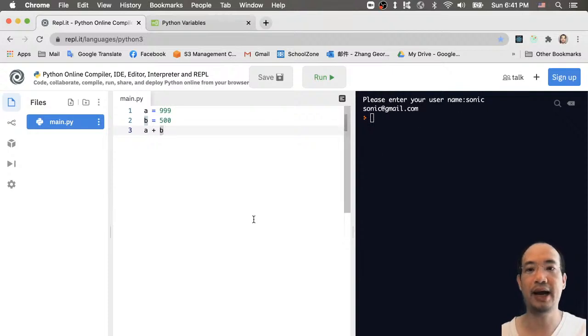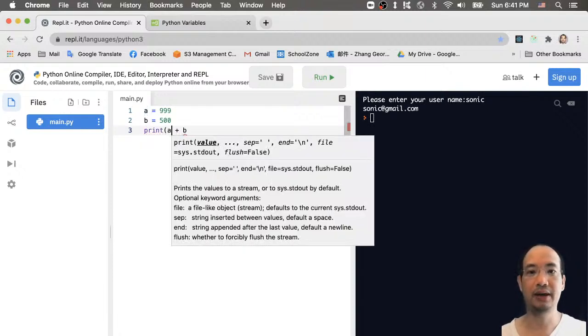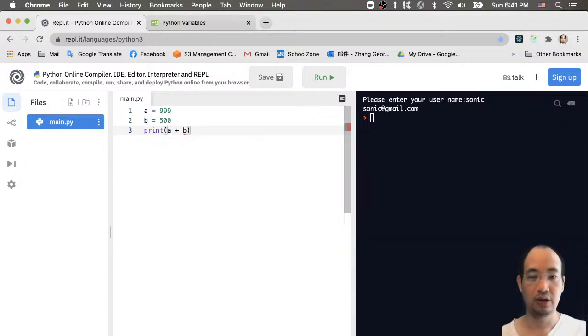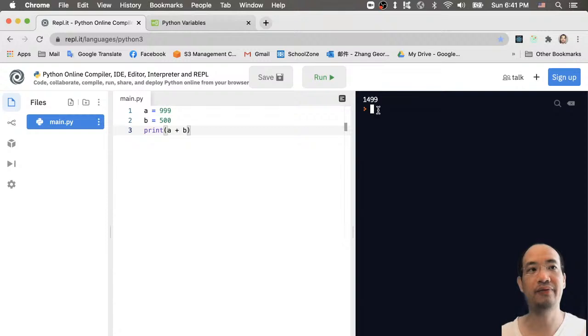I also want to show it on the black box. That's why I need a function called print. So I do print, but you have to put it inside a parenthesis, and it will show the answer A plus B. So I'm going to click run. And now it tells me the answer is 1499. I saw David already got the answer 1499, which is good.